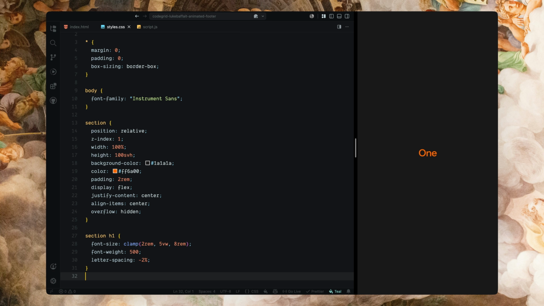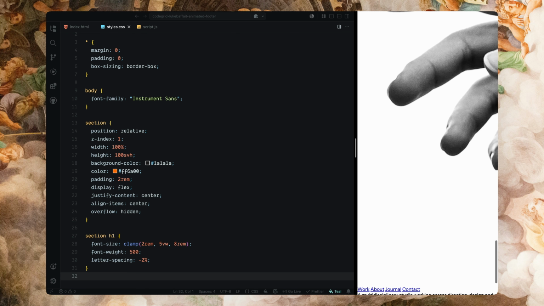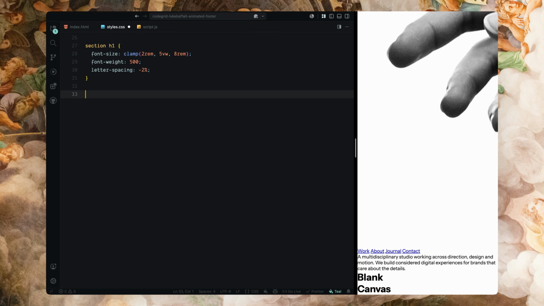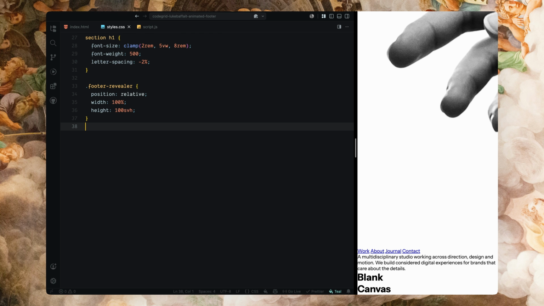The key detail here is the z-index. We lift the sections up so they sit above the footer, because the footer is going to be pinned behind them. We also hide overflow so nothing spills out. Then the footer revealer. This is just a full screen tall block with nothing visible.